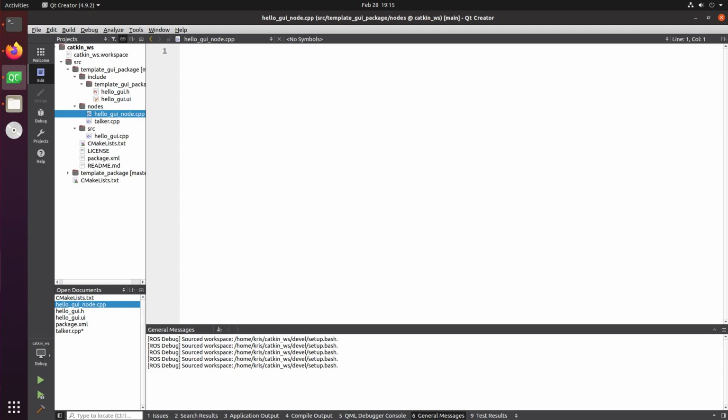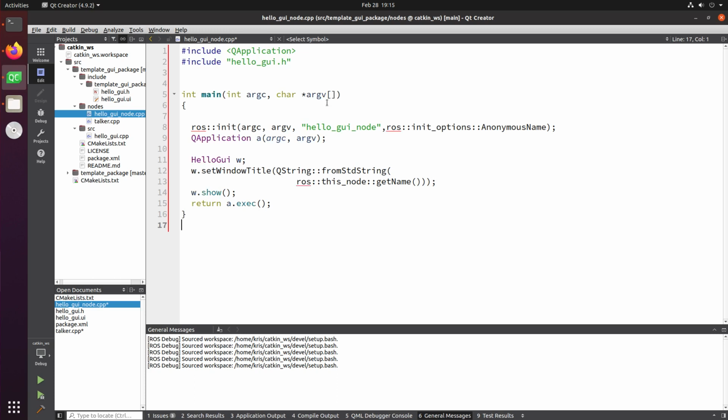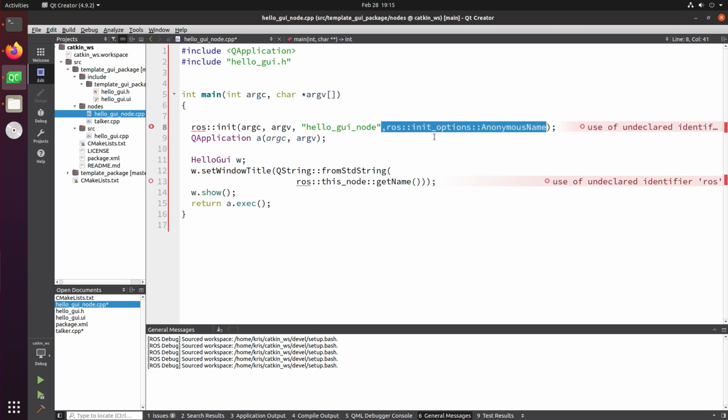We need to go ahead and create this. So I'm going to bring in the basic boilerplate Qt stuff here. Okay, so let's go ahead and talk a little bit about what this is doing.